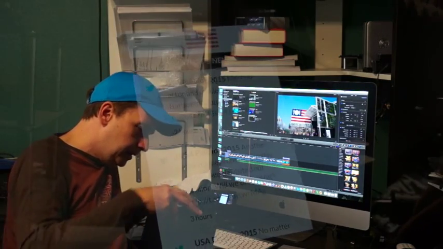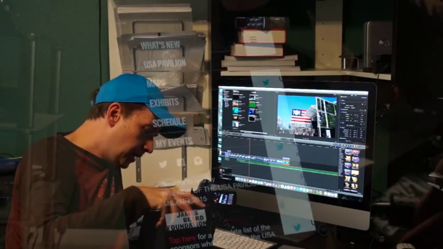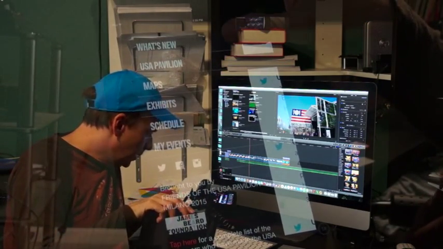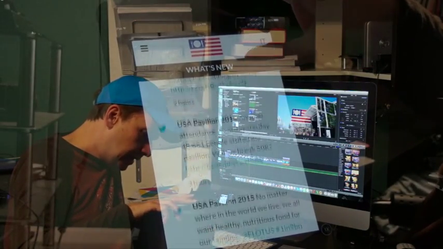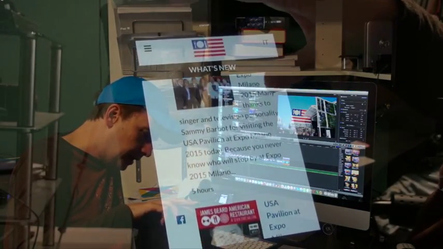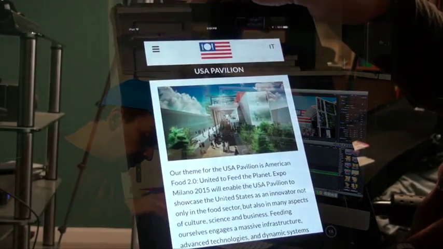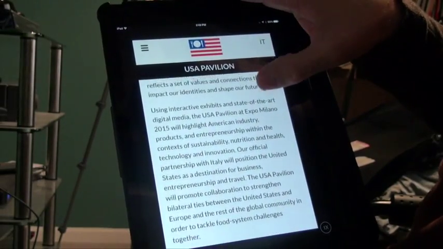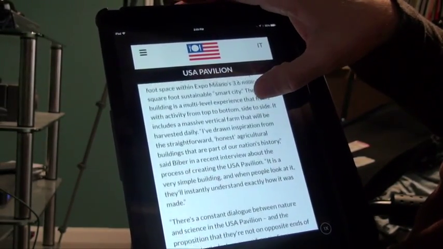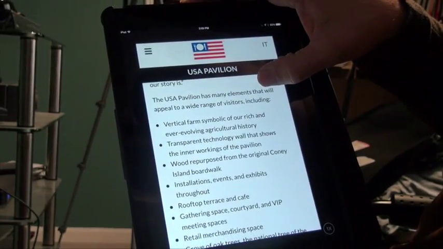So basically, like any app, not just an Expo app, you have all the choices here available to you, ranging from looking at what's new, which has a lot of things like the Twitter feeds and information of that sort. Also some information about the pavilion itself. So this typically focuses on the idea behind the pavilion.